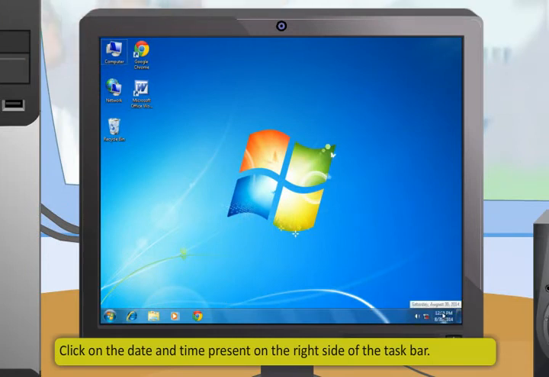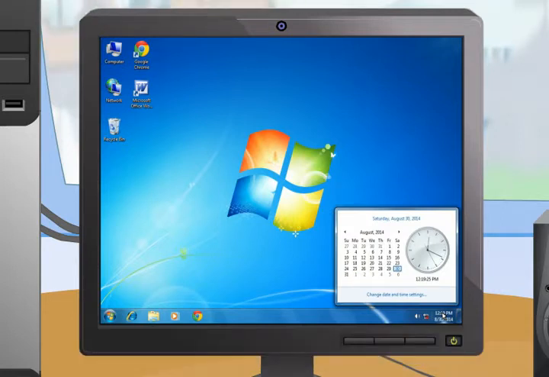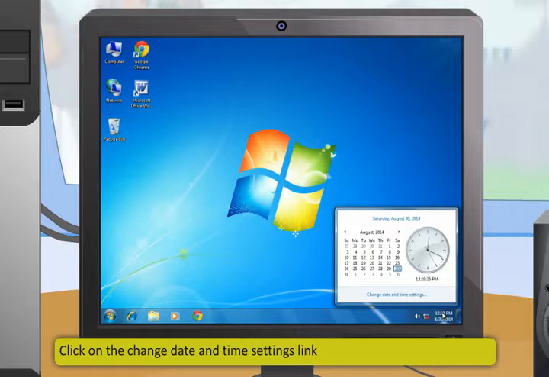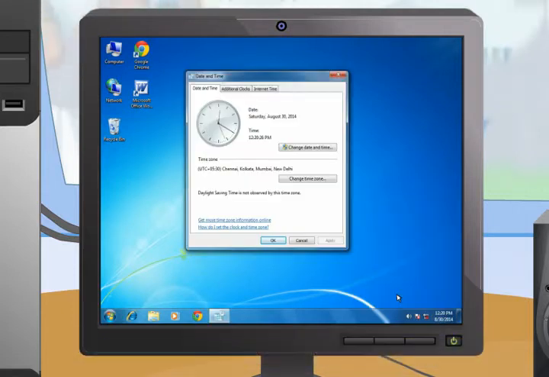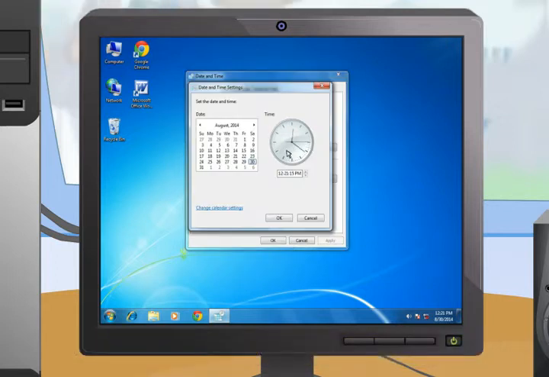First, click on the date and time present on the right side of the taskbar. After this, a clock and a calendar appear. Then, click on the Change Date and Time Settings link. After that, click on the Change Date and Time button.